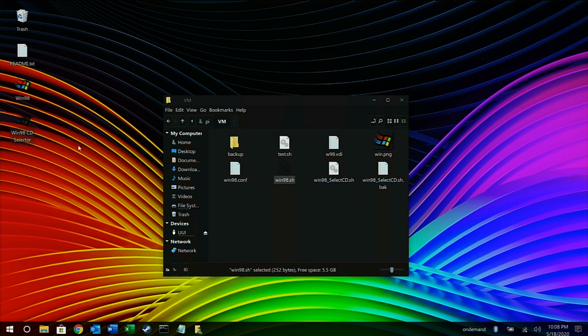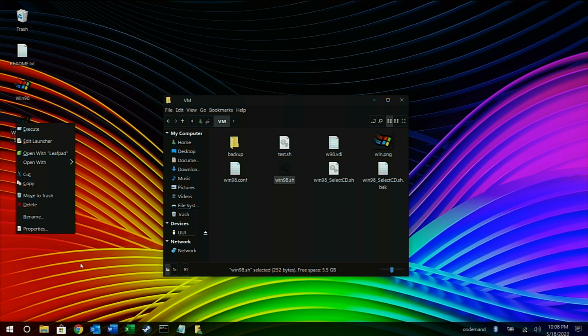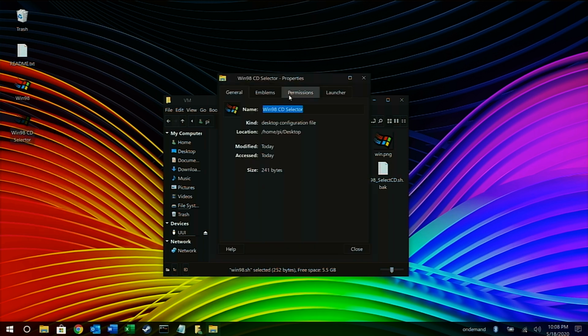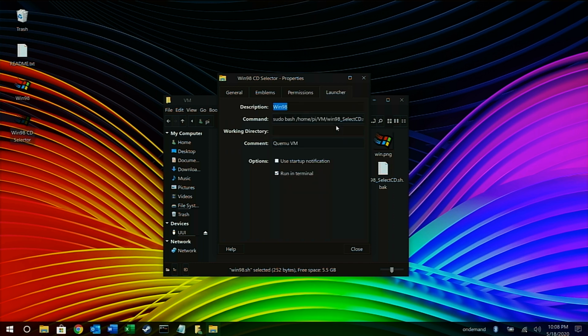So what I have changed here is that I have set it to run in terminal, and I have set it to run sudo bash. I'm not sure if it always needs sudo, but sometimes when it needs to see all these files, it might need sudo as well. And then it runs this sh script as a bash script, and it runs it in the terminal. And another important thing is every time you edit the sh file, you'll need to go in here and say allow this file to run as a program. And it shows the command here as well.